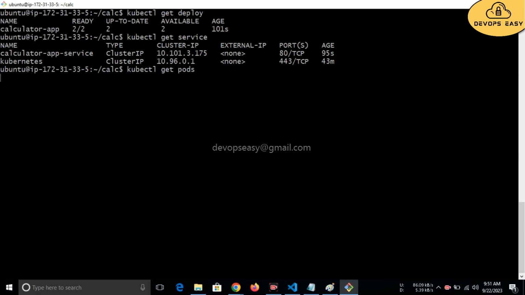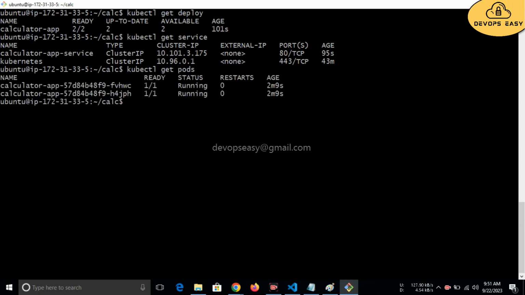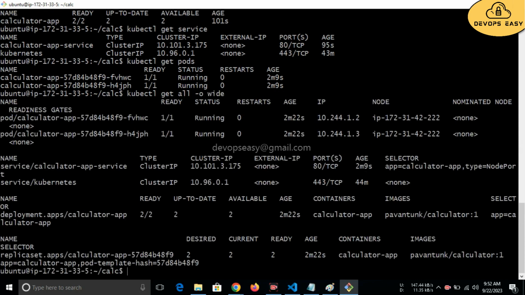Okay, get pods. I'm getting. But if you want to get all things at a time, what is the command? kubectl get all -o wide. So if you see, first it will get the pod, then after service, then deployment, and replica set also you are getting.